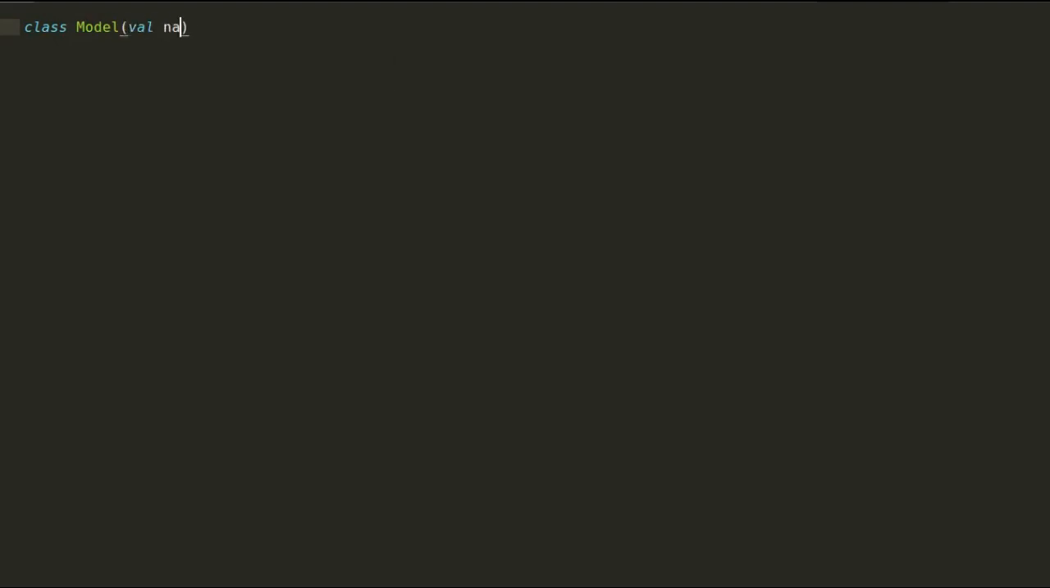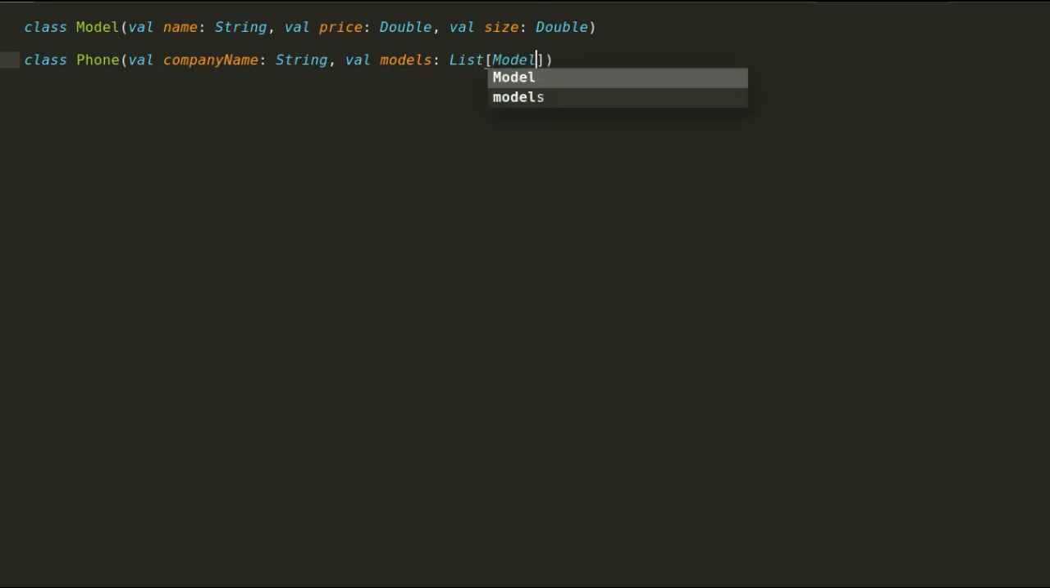Let us have a look at another example. This time, we'll try to find a budget smartphone for us. First, I'll declare a PhoneModel class that has three parameters. First one is model name, then its price, and finally the size of the screen. Next, I'll declare a Phone class where I'll say phone details. Phone has two fields, a company name or manufacturer name, and a list of models offered by that company.